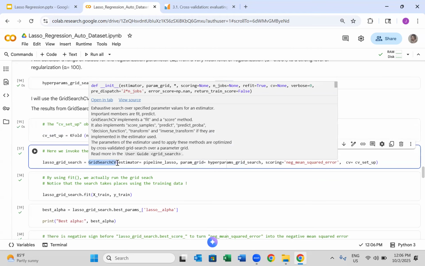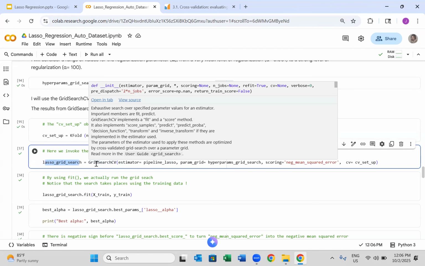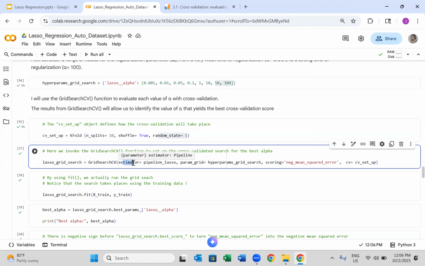Grid search cross-validation function. I stored the grid search cross-validation setup in this variable, Lasso grid search. Now let's try to understand the arguments for grid search cross-validation. The first one is the estimator. Like, what is the technique that you are applying? What is the model that you are applying?